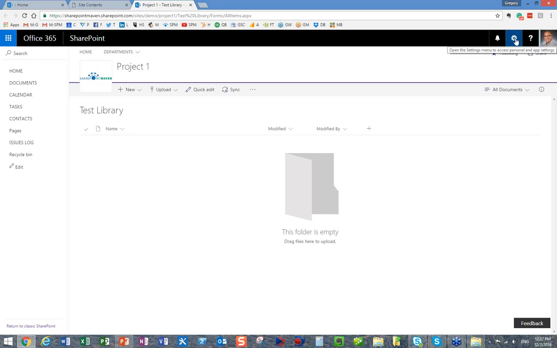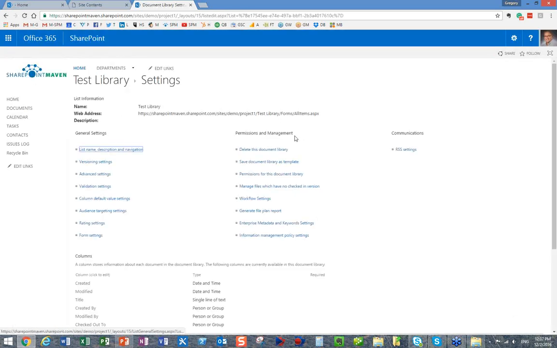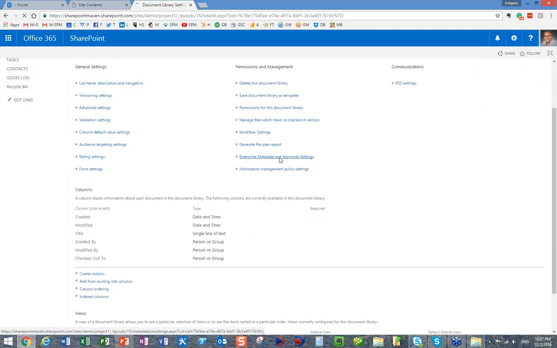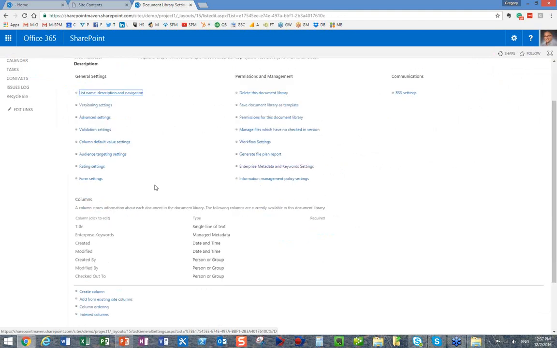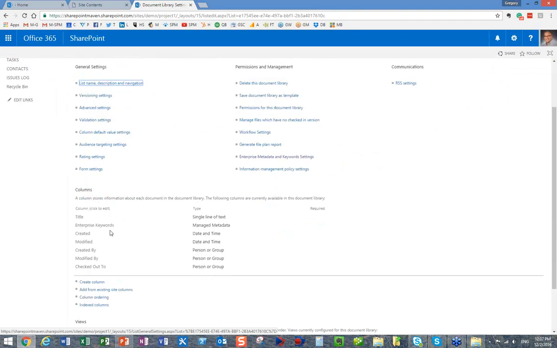So now I need to enable the enterprise keywords feature first. To do that, go behind the scenes. And then right here in the middle, you should see this option, enterprise metadata and keyword settings. All right, let's click that. By default, this box is not checked, so you have to check the box. Essentially, we're telling SharePoint, yeah, we want to enable that feature. Let's click OK and see what will happen. You probably did not notice, but it added another column for us called enterprise keywords right here.